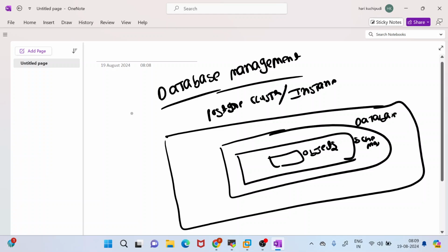Okay. So as part of this, today we will be starting with a concept called database management. In the next session, we will be seeing schema management. Then we will be seeing user management, and like that the course will go on.